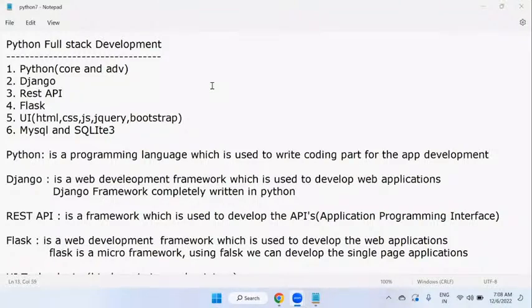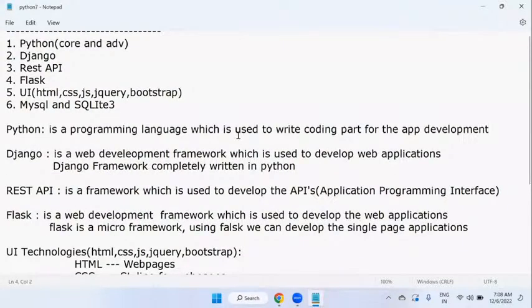Okay. Yeah. So let's begin today's session. In the last session, we just discussed the basic subjects which I'm going to cover in Python full stack development, like Python, Django, REST, Flask, UI, MySQL. And I have even discussed clearly which subject is for what purpose. I clearly mentioned it in the last session.